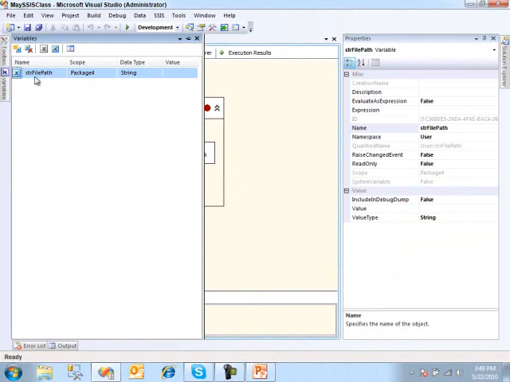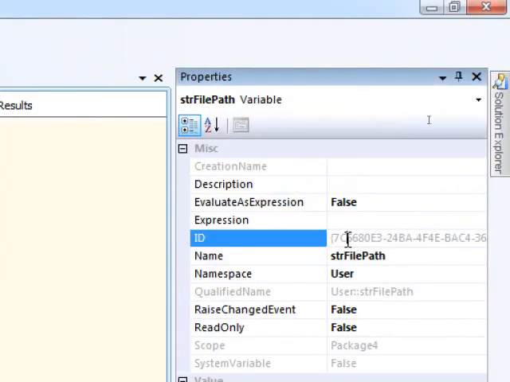So I have this variable here, and if I actually want to evaluate that variable to use expressions, you select it, and then in your properties menu, all the way on the right, you'll see there's a property called evaluate as expression. Meaning whatever the contents is of this variable, I want it to be evaluated as an expression. So I'm going to write an expression to populate it.